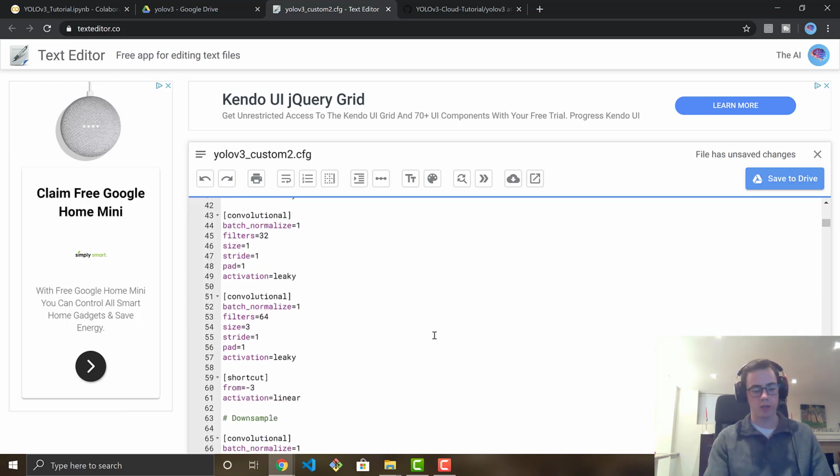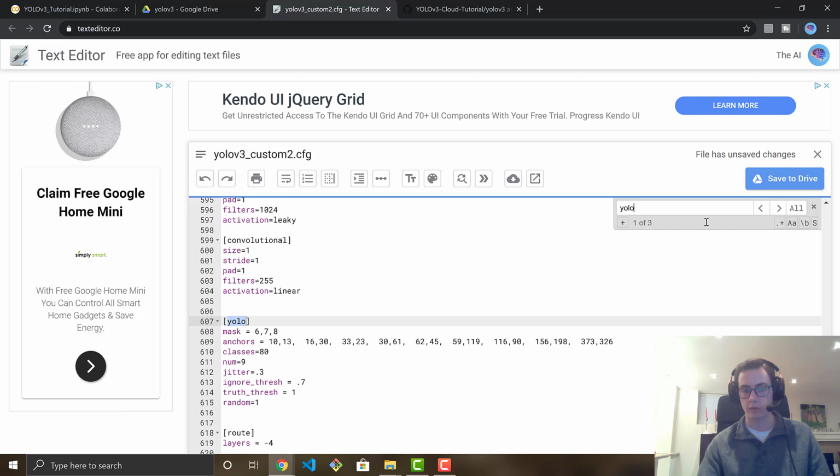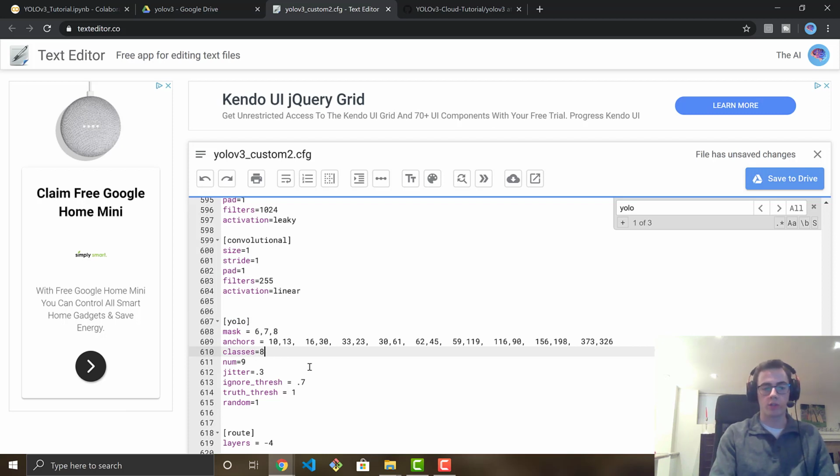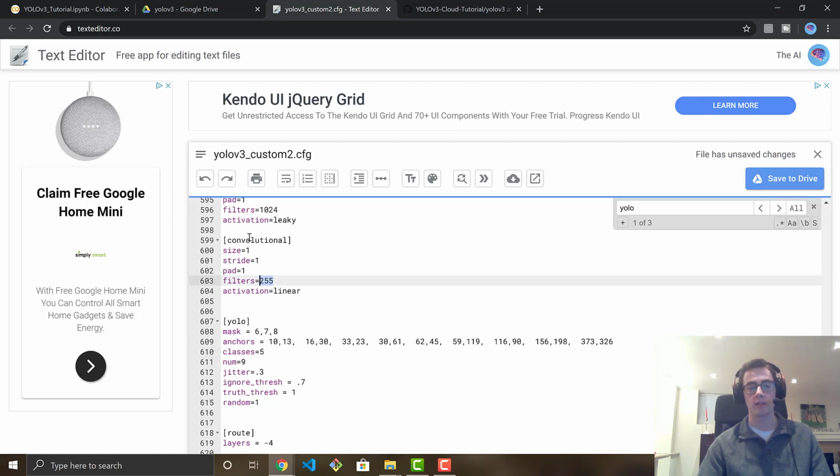And then the other changes you make are you just Control F and look for YOLO. And in each of these YOLO layers, the square brackets is the layer, you're going to change it to your number of classes. So I have 5 classes, the 5 safari animals, and you're also going to change the filters in the convolutional layer above it. And this you're going to change to the number of classes you're training for plus 5, times 3. I'll pop that up on screen to show you guys. So for me, that's 5 plus 5 times 3 is 30.